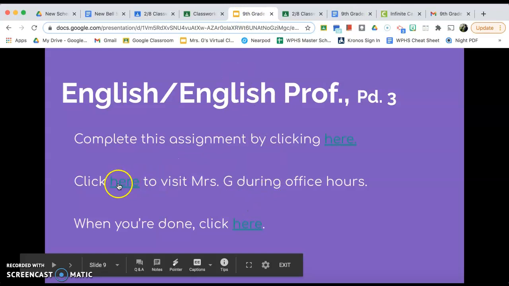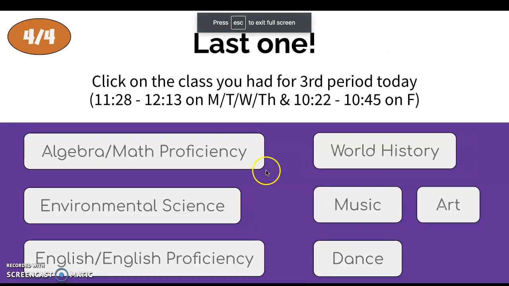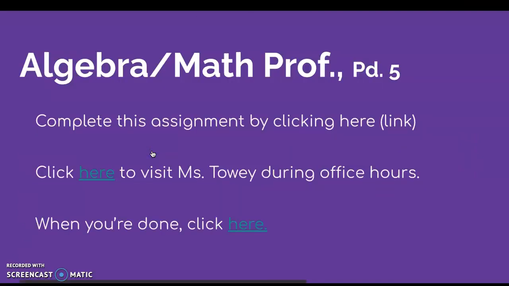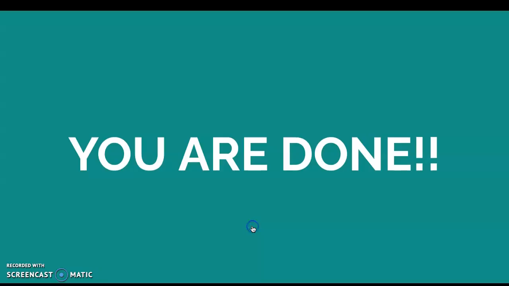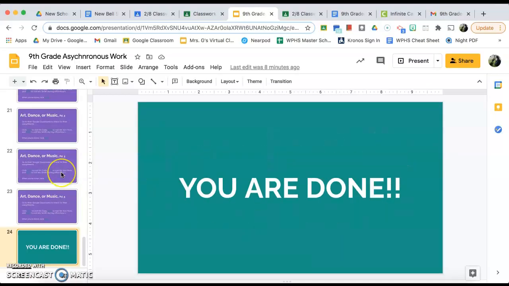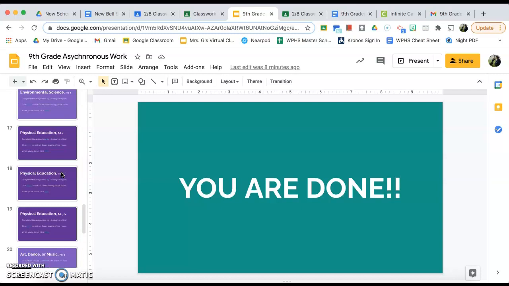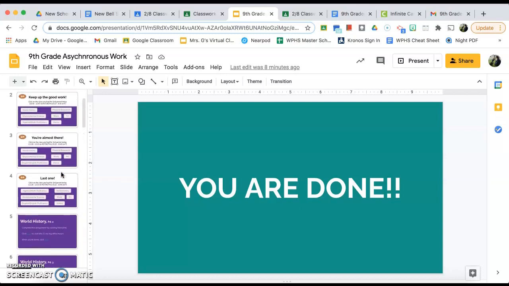Okay, once they finish that, if they didn't need to visit me, then they can go to their last class of the day. Let's say they have math for their last class. They'll click on math. Miss Tui's link will be here. They can visit her. When they're done with all 4 of their classes, they'll click here and they'll show that they are done. So this is just a helpful way to walk the students and help them practice going through each of their 4 classes every day and making sure they've done all the work for all 4 of their classes.